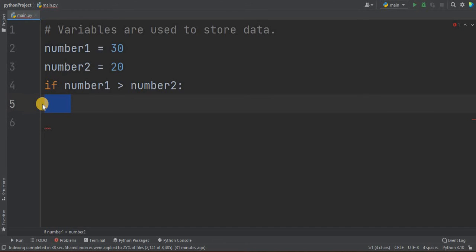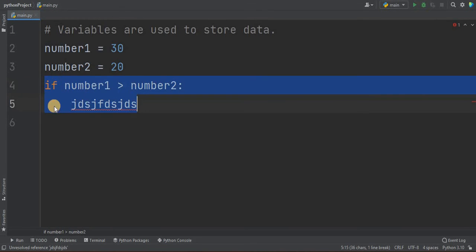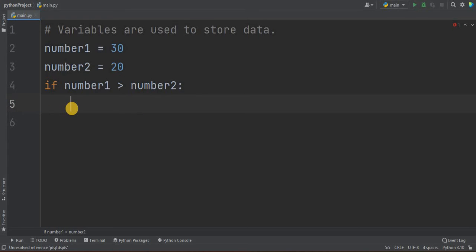So spaces are called indentation. For example, if I say if number 1 is greater than number 2, and then I leave 4 spaces over here, it is called indentation, which helps us understand which lines are part of a statement. The lines I'm going to write over here will be part of this if statement, so I have to write them with an indentation of 4 spaces. Always remember that. By the way, PyCharm is going to do that automatically for you.